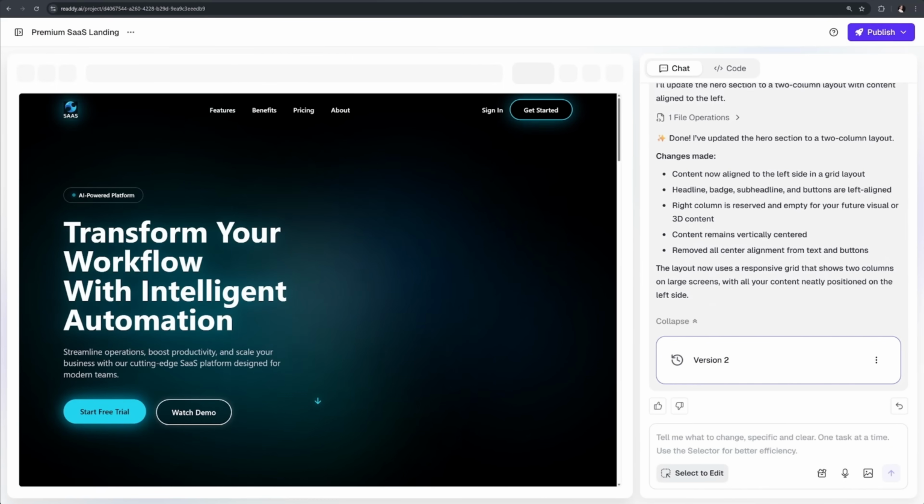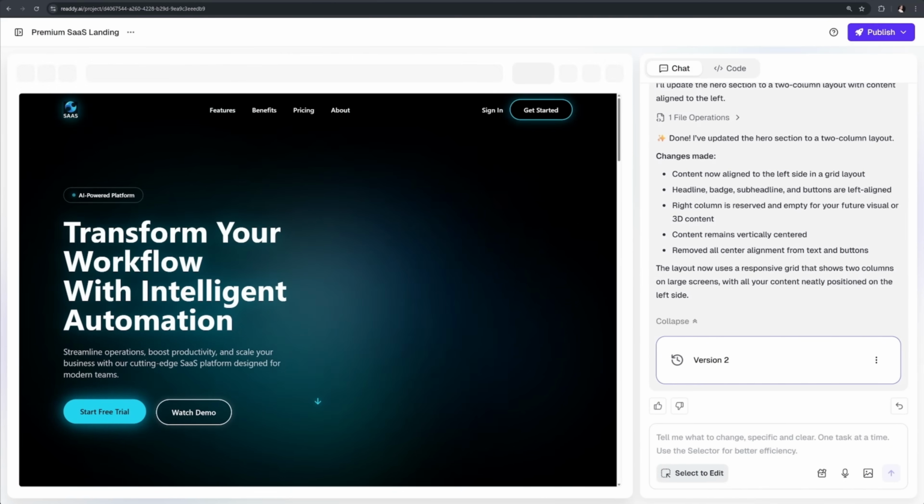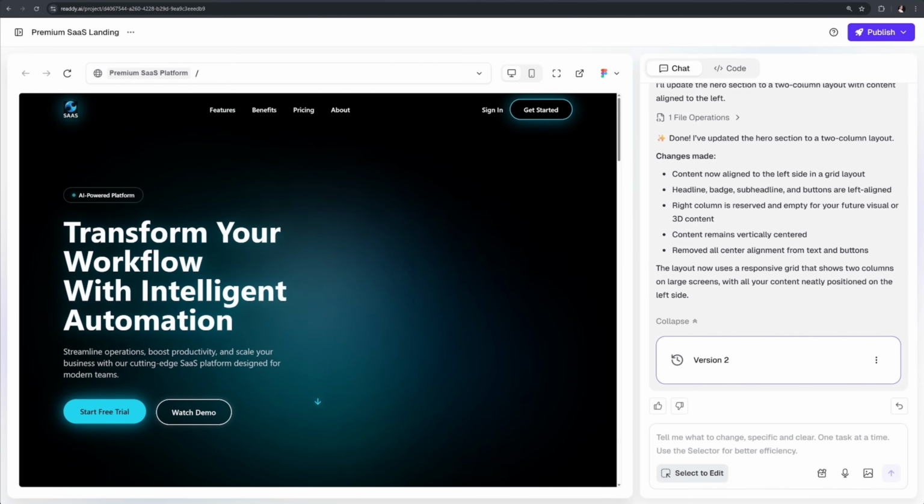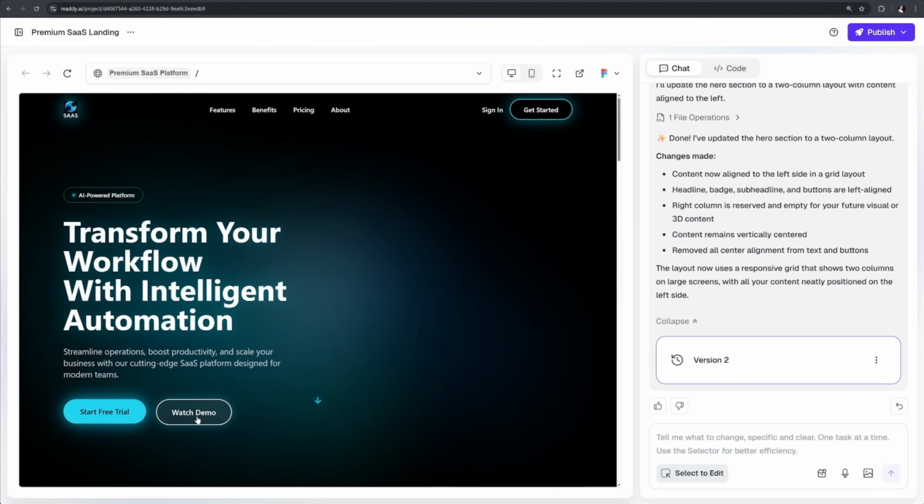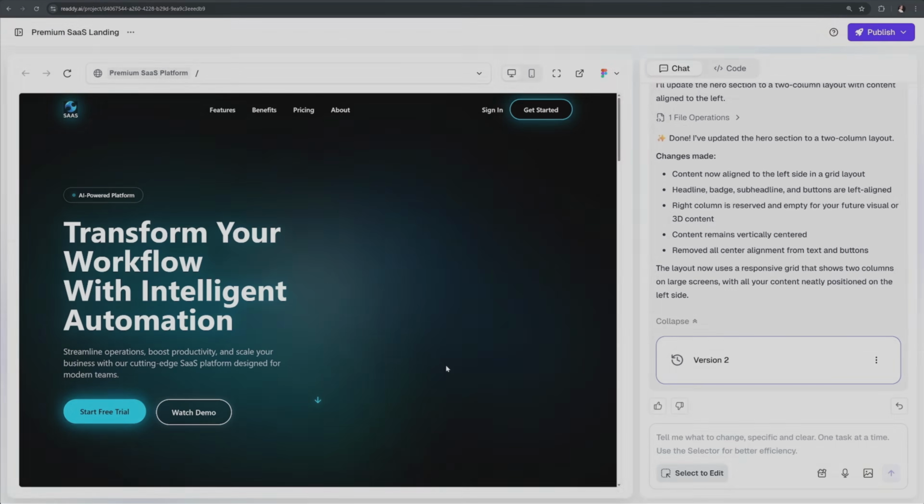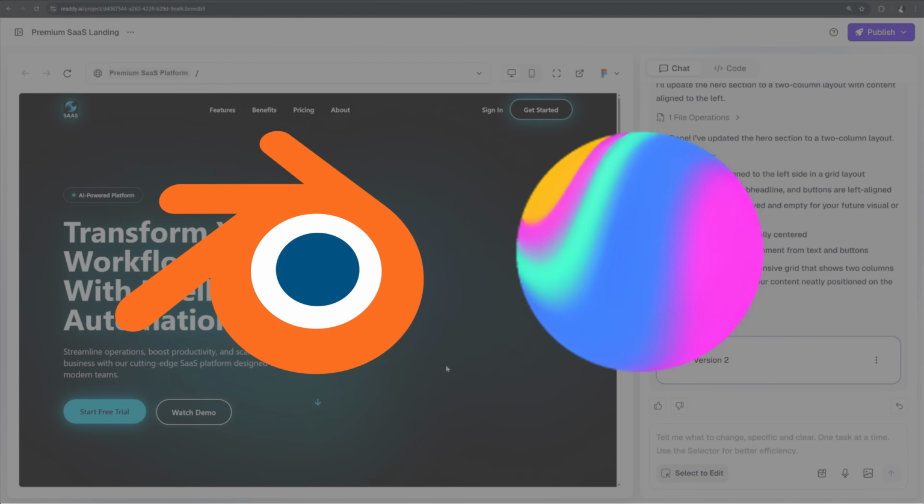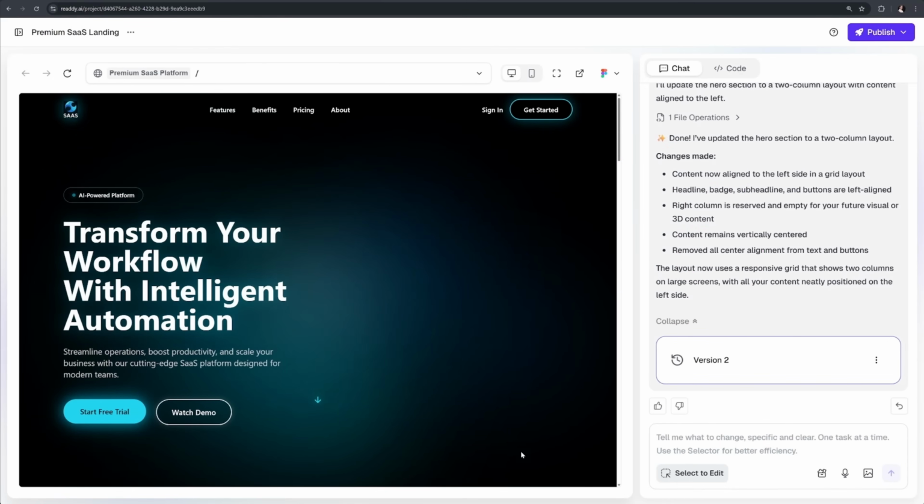And there we go. This is exactly what I wanted. The hero layout has been updated, and now I have the perfect space to add my 3D element. Now to add a 3D model to your website, there are a few different ways you can do it. You can create your own custom 3D model using tools like Blender or Spline, but if you don't know how to do that, you can also use ready-to-go 3D models created by other designers.